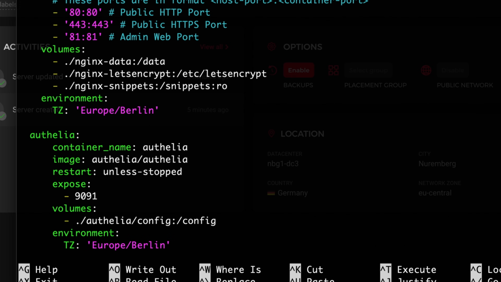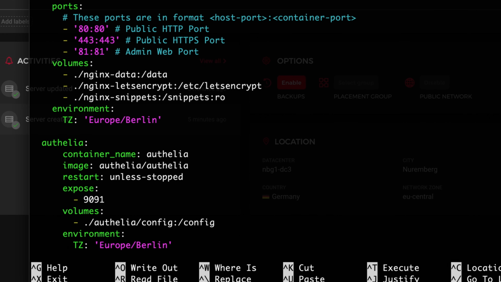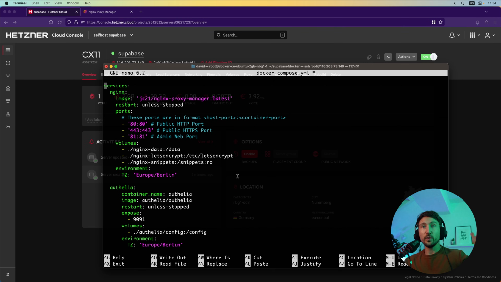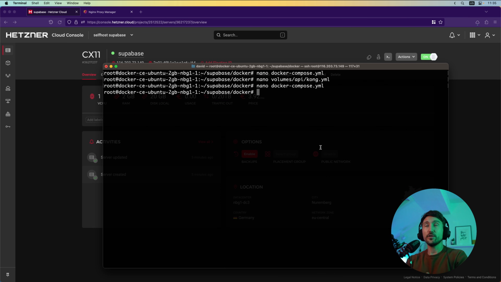Now, just a very quick primer. We will use the Authelia feeds later to enable authentication in the dashboard. All right, so we added 2 additional services to the Supabase Docker compose file. Let's save that. Now, the first thing we want to configure is your S3 storage.